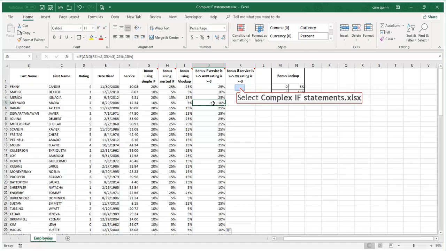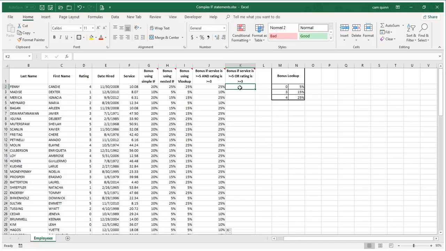Now let's take a look at an OR function. We're going to do the same thing here. We're going to give them a 15% bonus if the service is greater than or equal to 5, or their rating is greater than or equal to 3. So only one of those logical tests has to be true. I can't use a simple single if statement, because I could only test service or rating, but in this case I'm going to test for both.